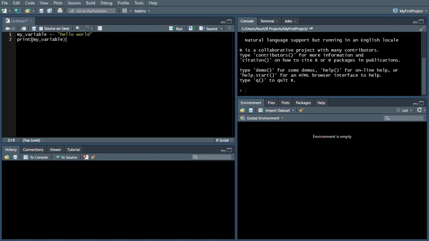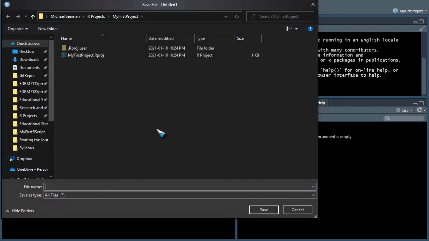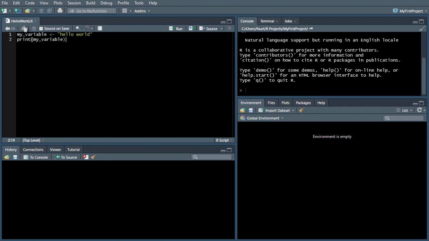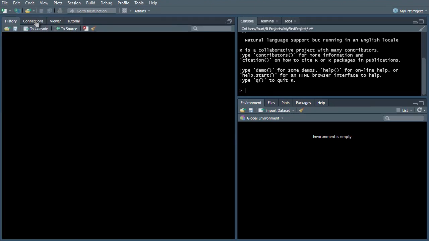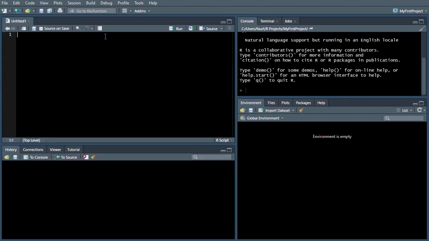And when I save it, it will automatically be saved in the My First Project folder. So I'm going to save this. I'm going to call it Hello World. And now I have helloworld.r saved. If I click on that closed, then it is no longer here in my script window. Now where is it gone?